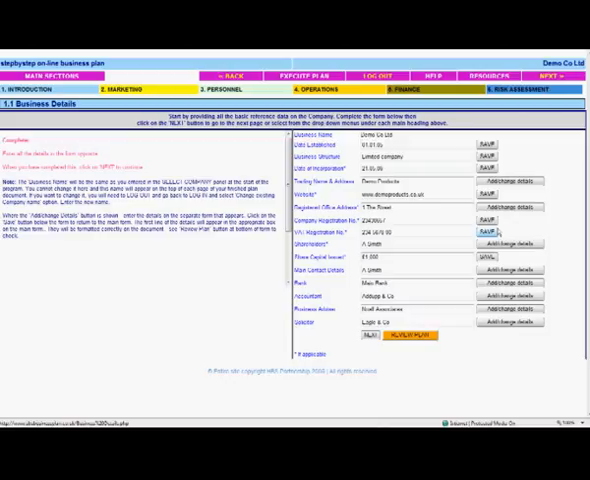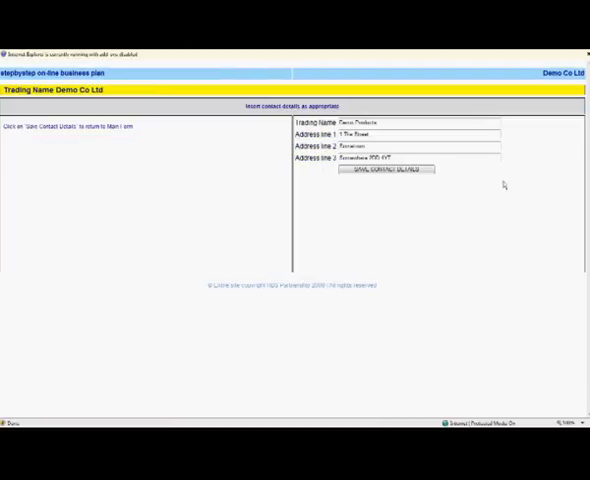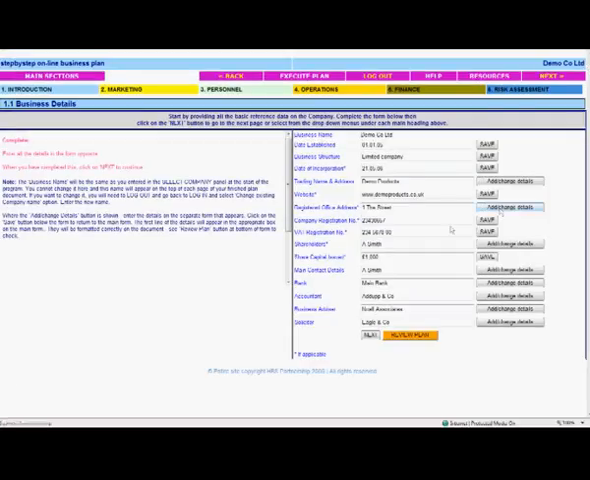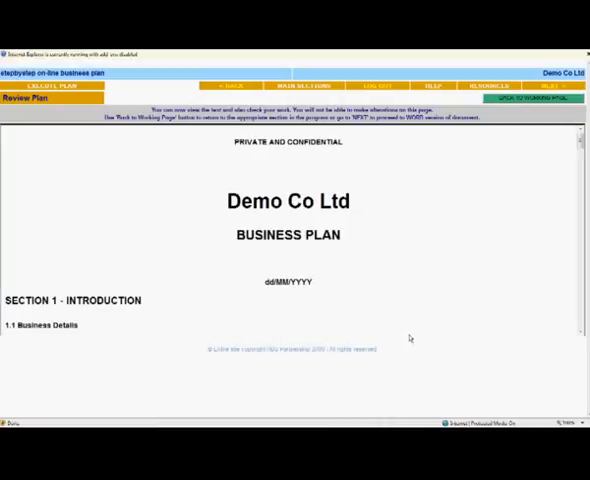Where the boxes have Save alongside, enter the information and then click Save to save it. You can of course overwrite the data to change it and save it again. Where Add Change Details is shown, enter the first line of information. Click on the button and complete this information in the boxes before saving the details and returning to the main page. Complete the rest of the boxes, but before moving on to the next page, you can check your input by using the Review Plan button here.